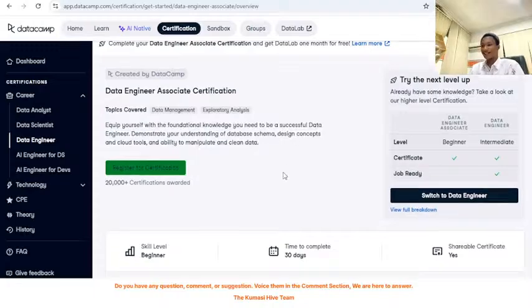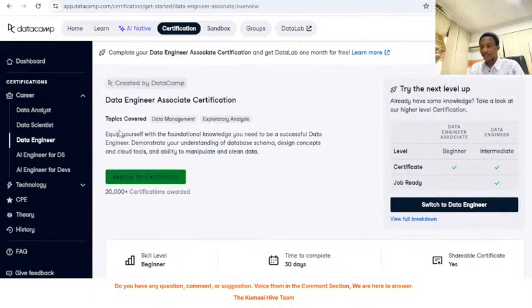With the data engineer, I can see the requirements here. As you can see, topics cover data management and exploratory analysis. Data engineer associate certification. The associate certifications are different and the main certifications are also different. The associate certifications are much easier than the professional certifications, right?